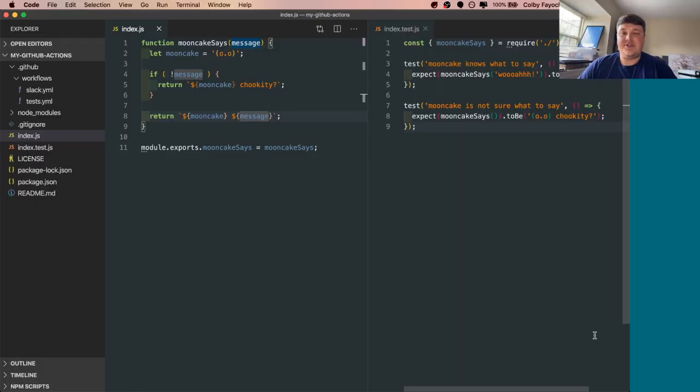For this walkthrough, we're going to go through two parts. The first, we're going to go through some simple tests with a function, and the second part, we're going to go through actually building out a workflow that's going to send a message to Slack anytime a pull request is opened. So to get started, I have this function called mooncake says.